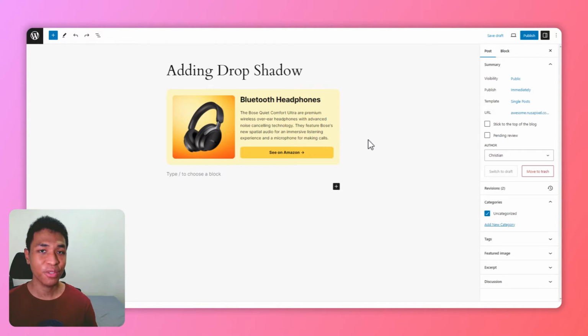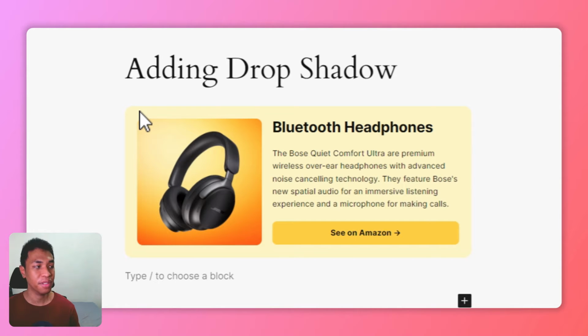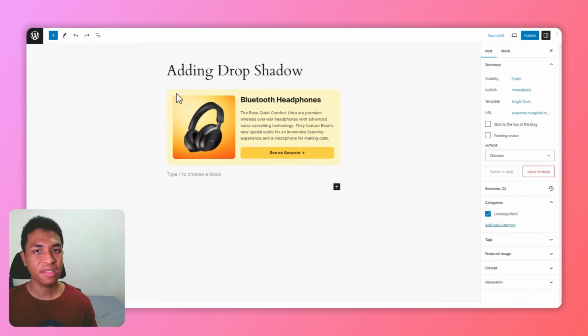Alright, now I'm in the Gutenberg editor. I have this product box that I have created from my previous video. So there are only three Gutenberg blocks that you can add a drop shadow effect. Those three blocks are columns, images, and buttons. At least at the moment, I think WordPress will add more blocks in the future, but right now we can only deal with three Gutenberg blocks.